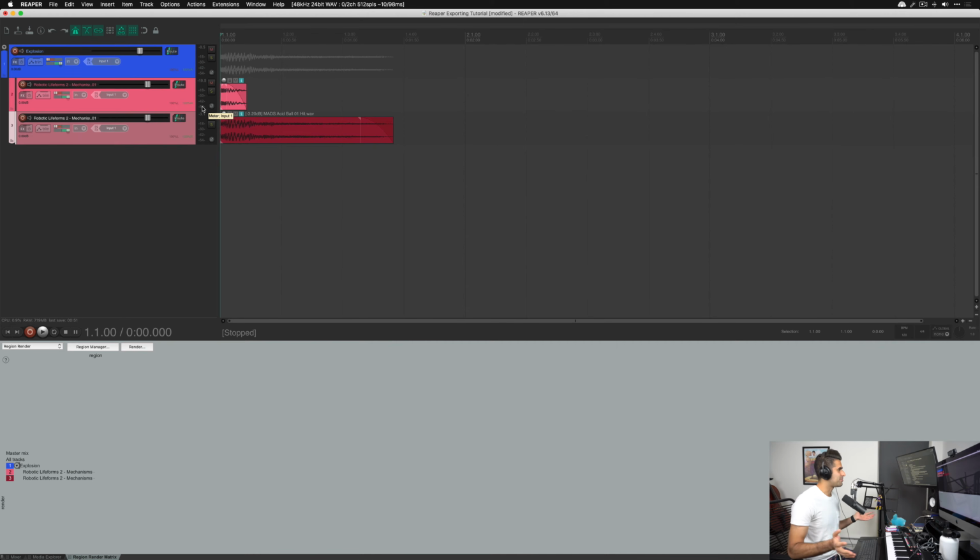These two sounds are just from libraries, nothing special, but they will be perfect for demonstrating export regions and exporting in general when it comes to Reaper, especially when it comes to game audio and sound design.